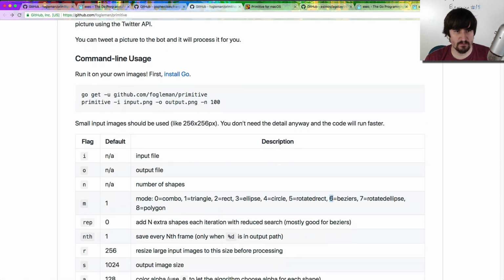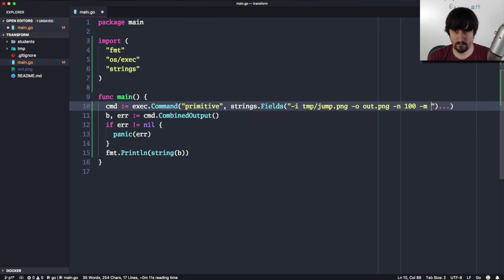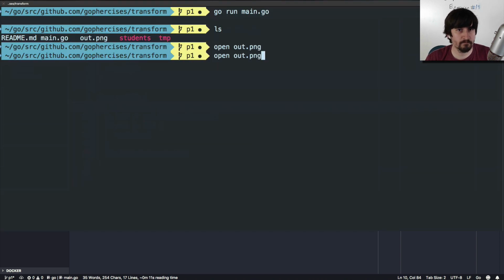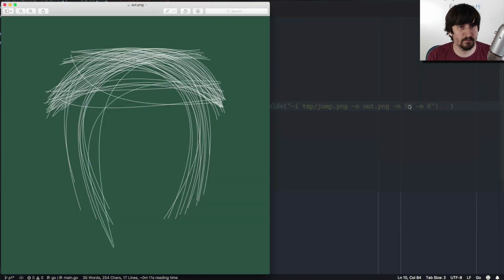Let's try 6, -M and 6. And we'll change this to maybe 50. I don't know, that should be fine. And we'll run this, and you'll notice that it's going to overwrite the out.png, but that's fine. We'll deal with getting different output files and that sort of stuff later. I just want to make sure we've got this running.